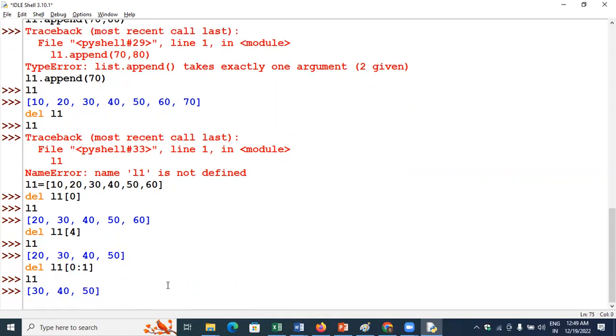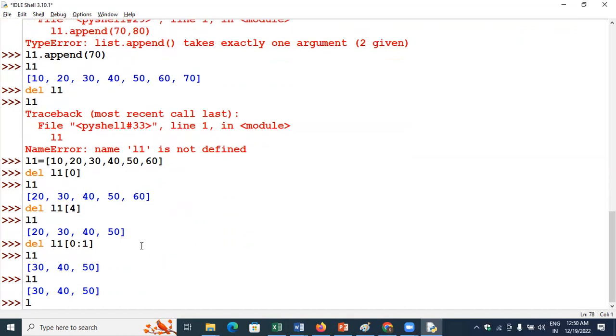And if you type this, what are the elements there? 0 to 1. In deletion, 0 to 1 means only the upper boundary is not deleted. That means 1, which is 30, won't get deleted; only 0 will be deleted. Assignment and all, it is assigning properly, but here in deletion the last boundary won't be taken. Now this is L1. We'll go for some more elements in L1. I want to append 2, 3 elements. L1 dot append 60.